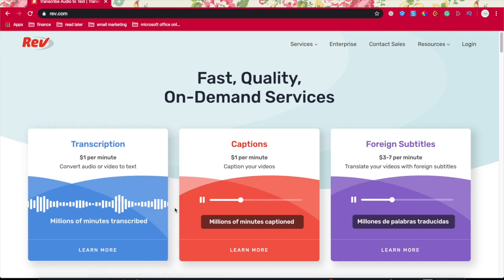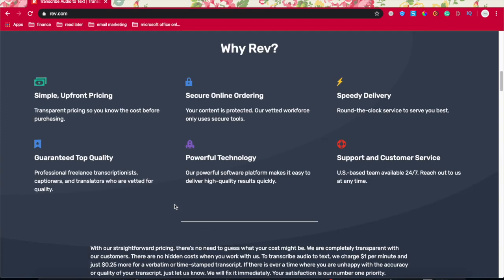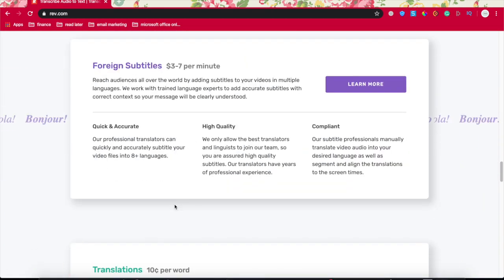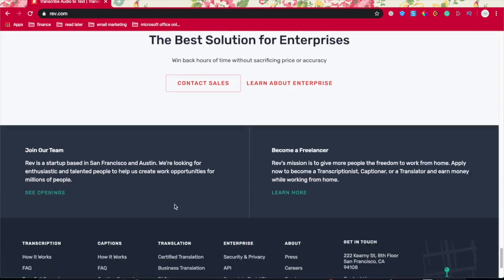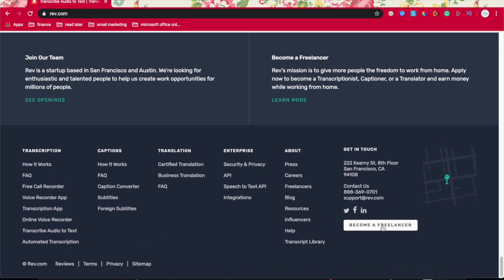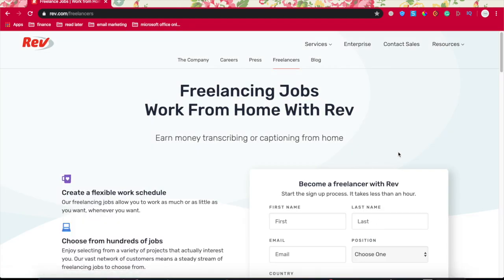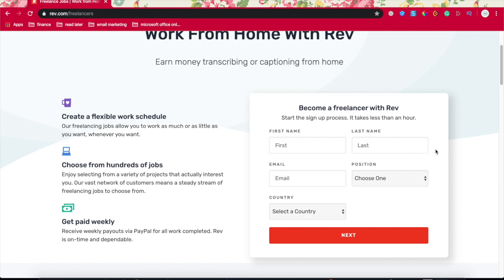So, para mag-apply, punta lang tayo sa pinaka-baba. And nakikita mo dito itong button na to, Become a Freelancer. So, i-click lang natin siya. And then, nandito na tayo sa Freelancer page nila where we can send our application.